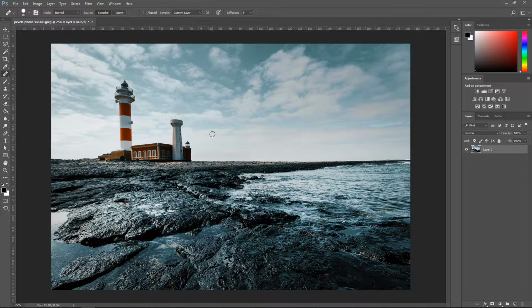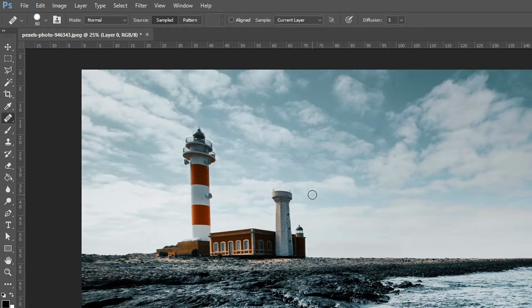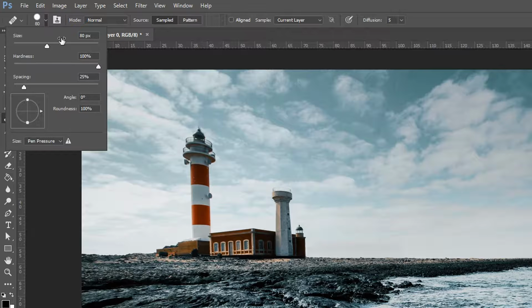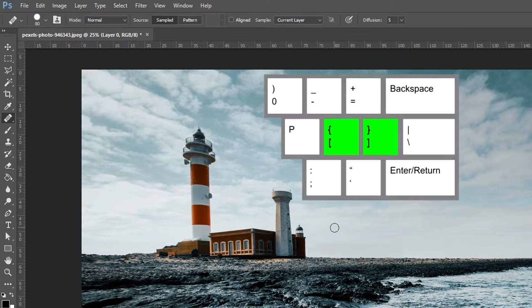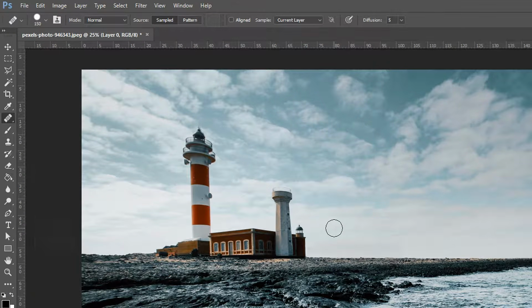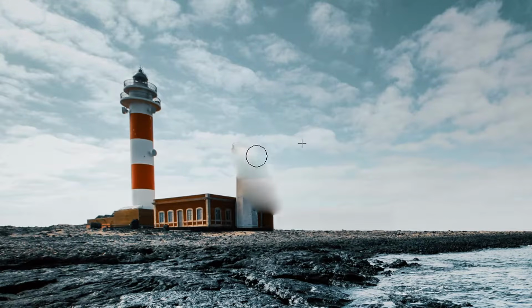So for example, if we first of all change the size of it to something a little bit bigger, you can either go up here and change the size, or you can press the square bracket, the end one, to make it larger. And then what you want to do is hold Alt and then select this area here. You can then copy some of the clouds from over there to remove it from our image.